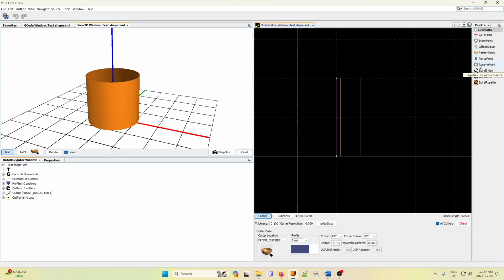So here's a rosette point I want to put on. And you put it on the axis of the cutter. It's cutting in a horizontal plane. And the default cut is sine 8. You always see that one. So let's see how it looks.